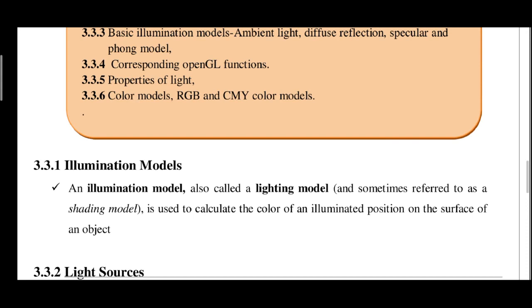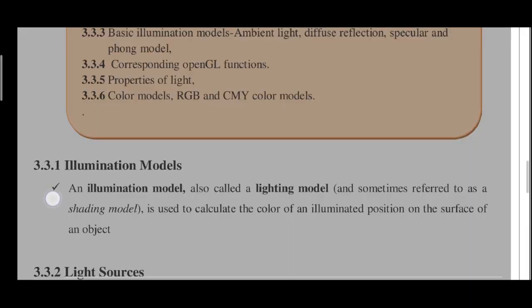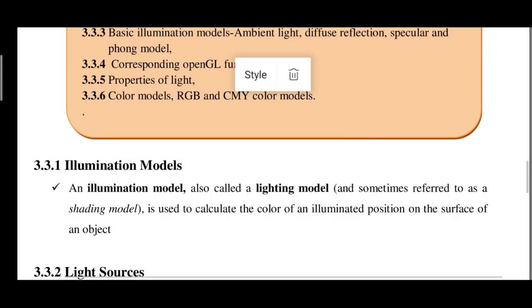So for the color of the illuminated position, take the example of any metal, say brass. When a light source is directed at the particular surface, how does it look? The particular portion where the light hits the surface looks shiny, isn't it? The brightness of that portion will be increased slightly. So we are going to simulate such behavior, light material interaction, using the illumination model. For that we need to study the light sources first.